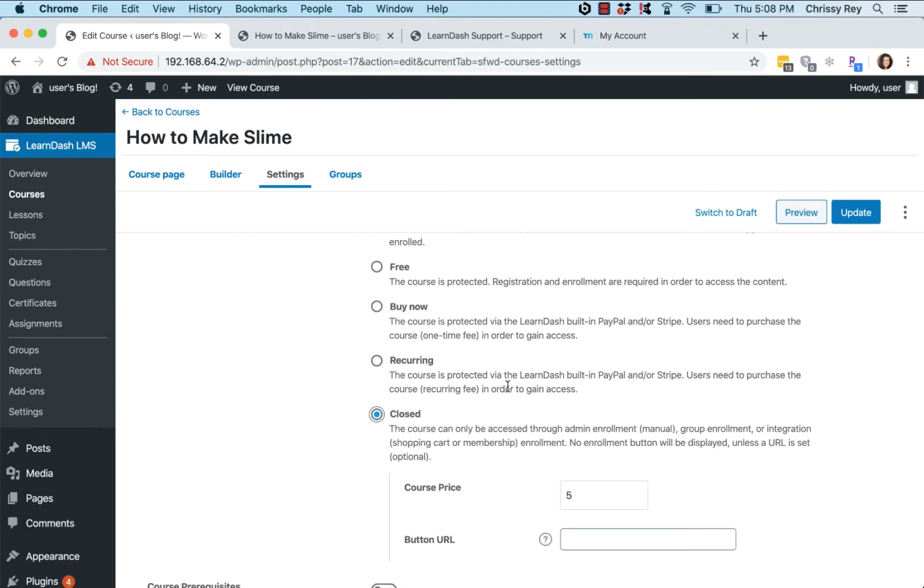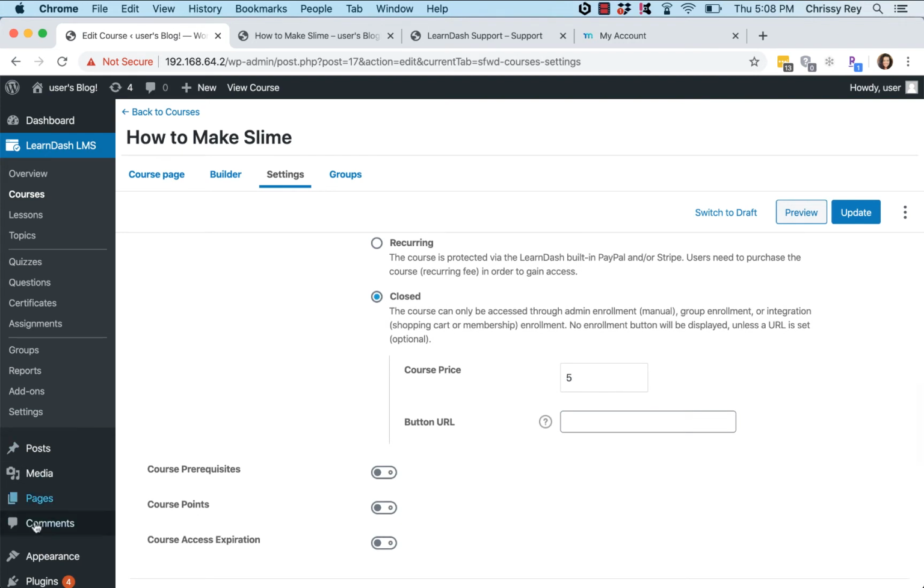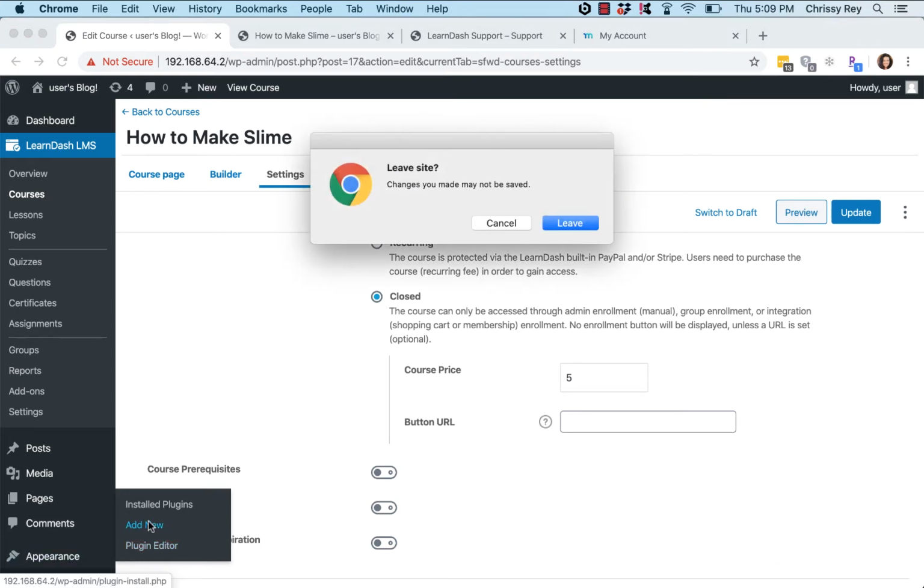So now that we've seen the basics of LearnDash, the next thing we'll do is we're going to install BuddyBoss. BuddyBoss is both a plugin and a theme. You have to install both for it to work. So the first thing we'll do for that, we're going to go to Plugins. We're going to add a new plugin.